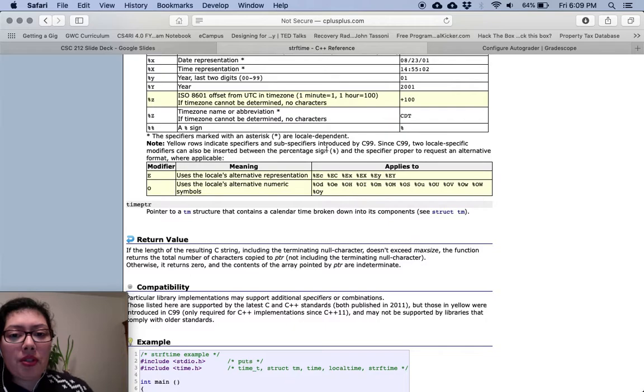Okay, cool. So it tells me some specifiers are locale dependent. Okay. Don't think I care about that just yet. Okay, that's fine.